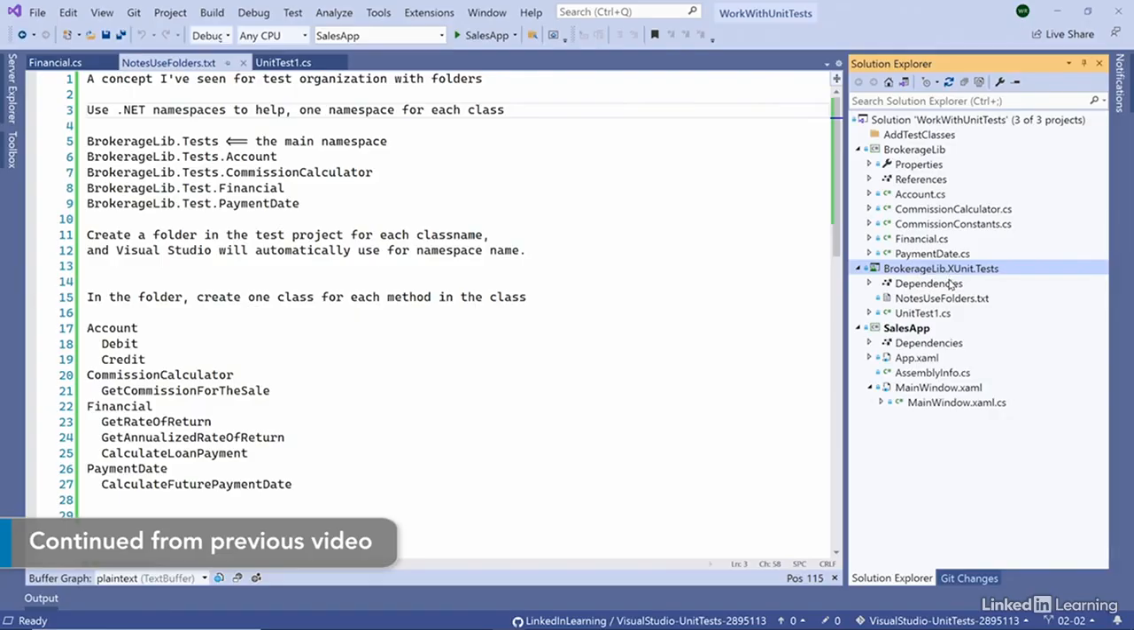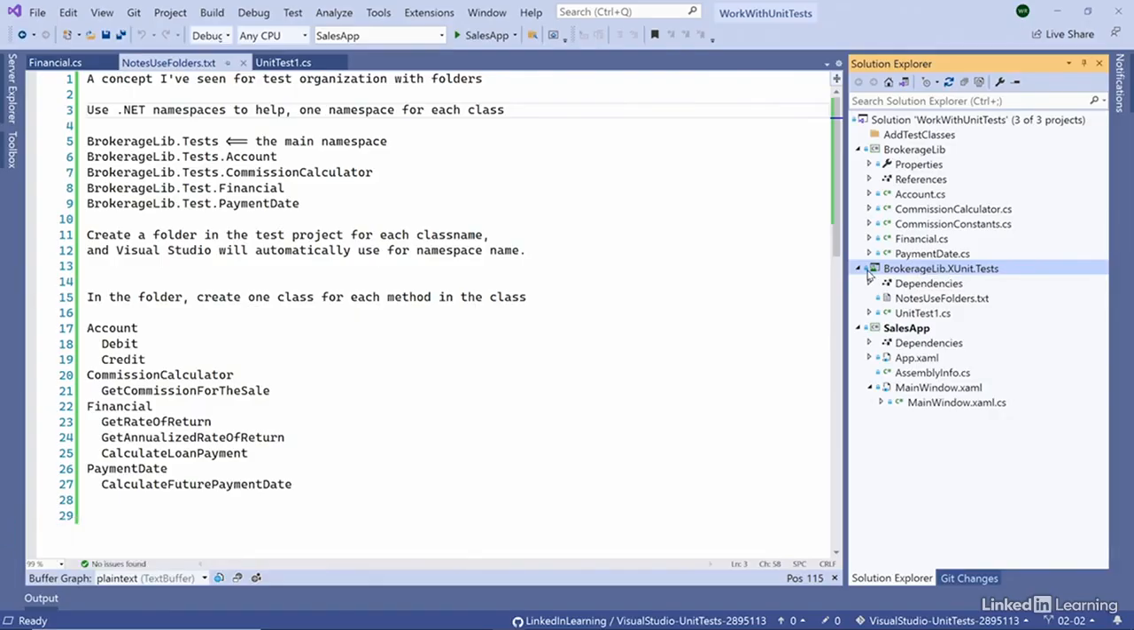Before I add the first class, I've got some thoughts on how to organize the test files. This is using a concept that I've seen for organizing your tests in folders. I've written up some details here in this text file. So we're going to work with folders and .NET namespaces.